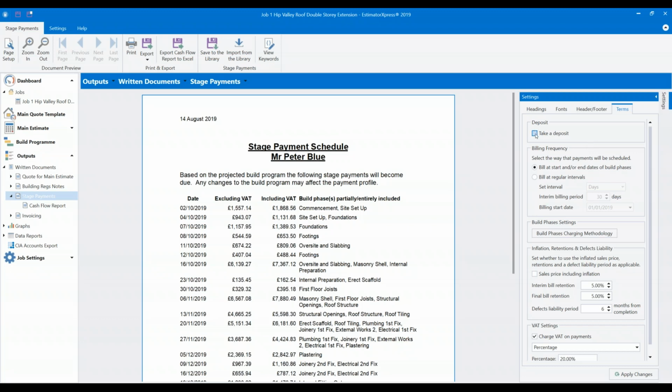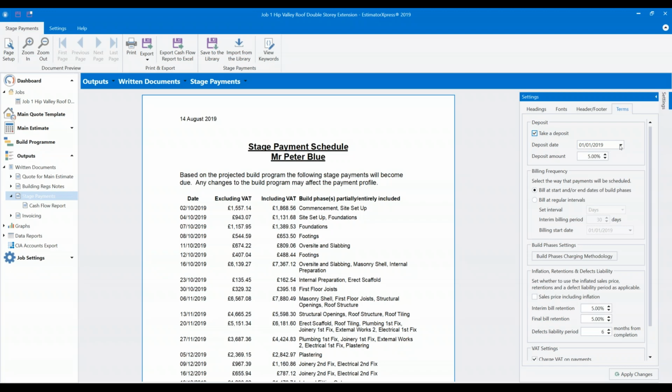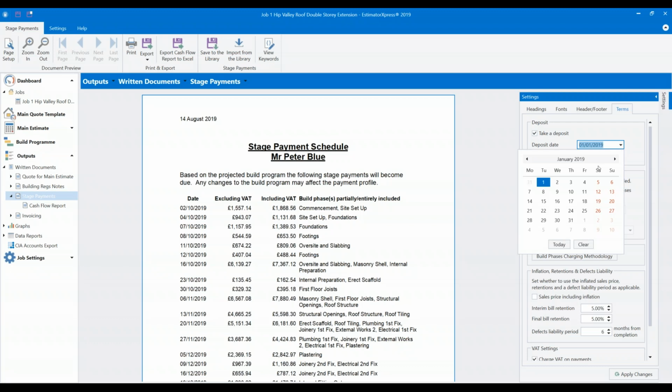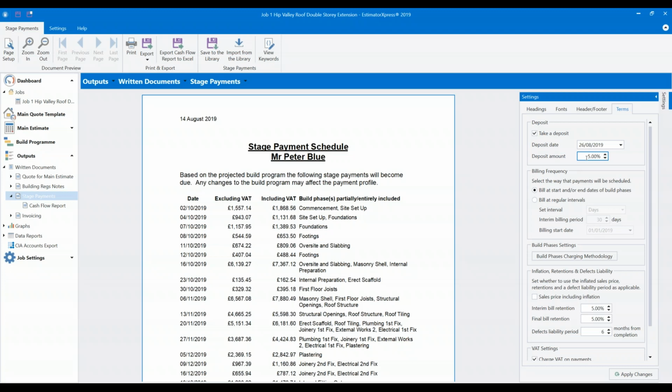The importance of this here is if I click Take Deposit, I can set the date the deposit is going to be taken. So I can say this could come out on August 20th. Actually, it's a job start date September, so let's do 26th. There we go. And we've got a 5% deposit initially. Now we can always go back and change that, but it's important that we've got something to start working with.